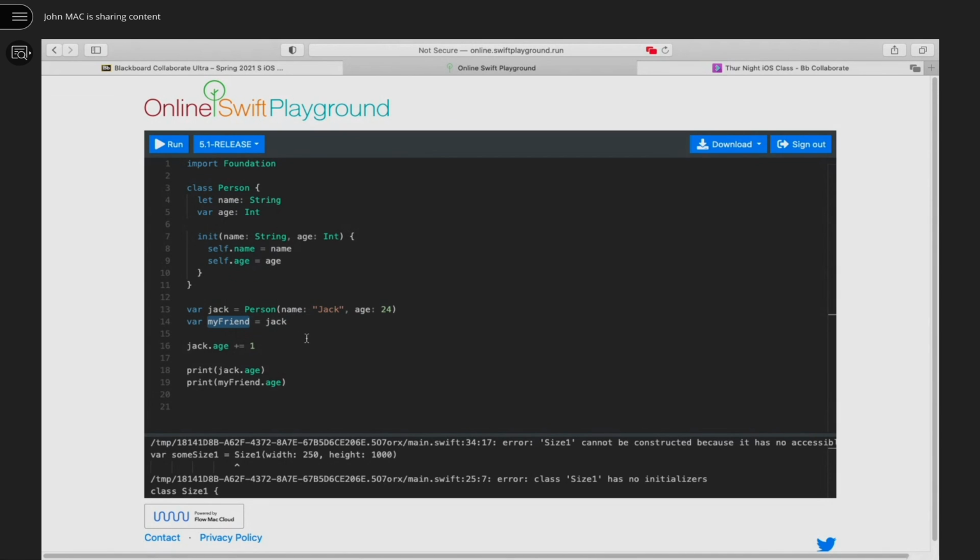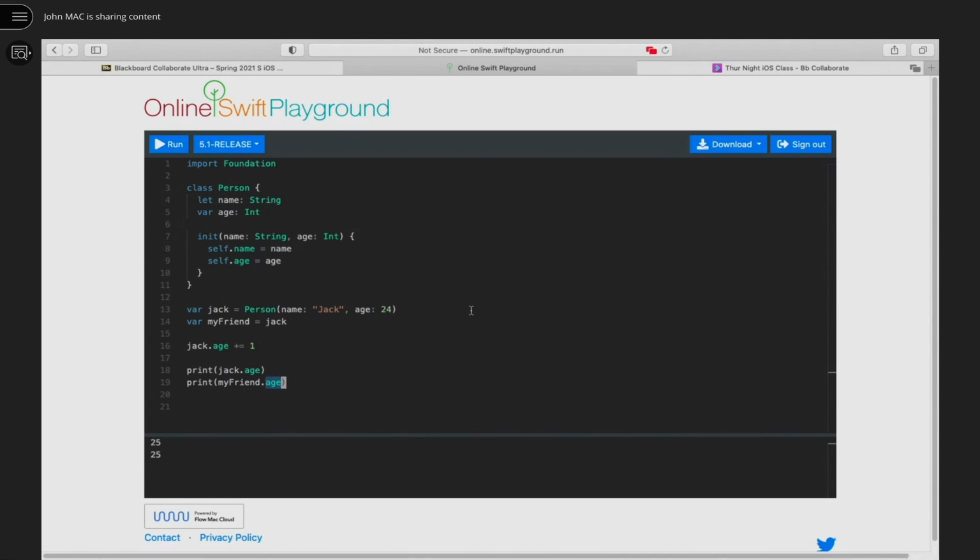This assignment for the class is not a copy. It's a pointer to the same object. So in the memory, you only have one object over there. So Jack and my friend both point to this object, right? And then I go to Jack's pointer to the age, so you're going to point to this age and add 1. So this 24 becomes 25, right? And then when you print out Jack's age and my friend's age, since my friend points to the same object, it's going to get the same age, 25. So if you run this, you're going to get 25, 25.